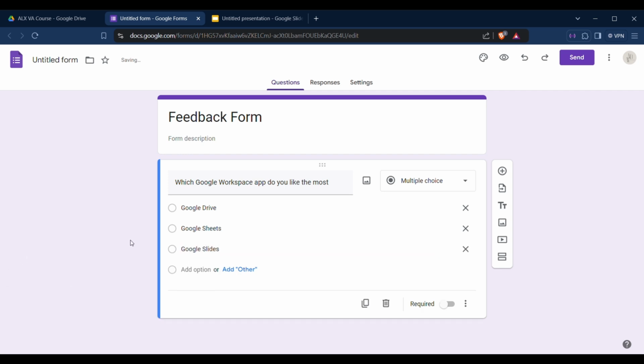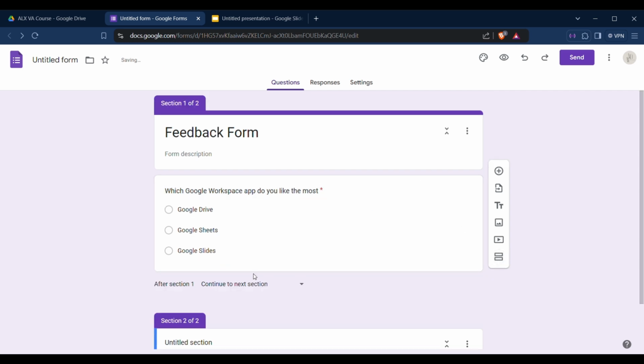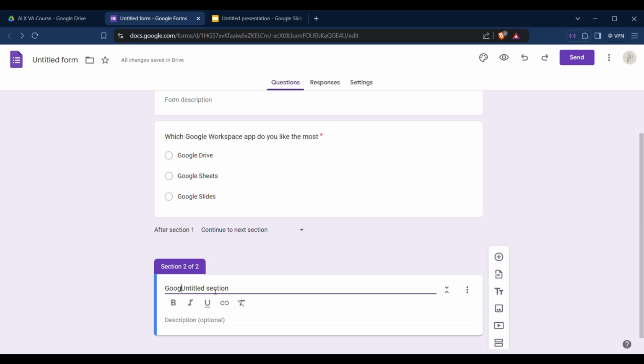Let's see, right? And then what I want is, based on that specific response, I want to get more information from you guys. So first of all, I want this to be required. I want it to be that you guys must answer, so I'll make it required. And then click on these 3 dot options and select go to section based on answer, right? So this option is now open. I will create a new section by clicking on this icon, and this section will be titled Google Drive.